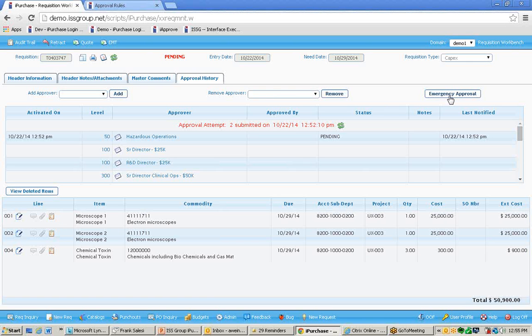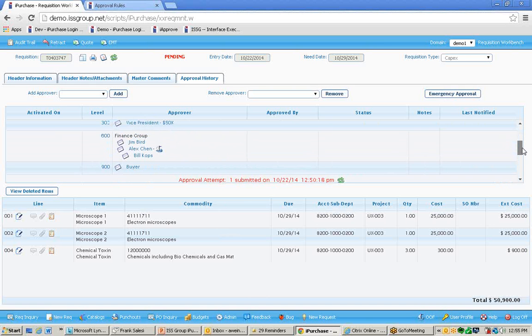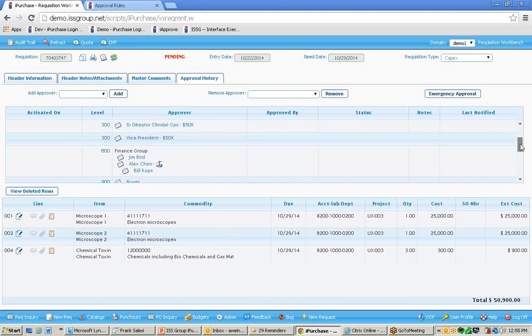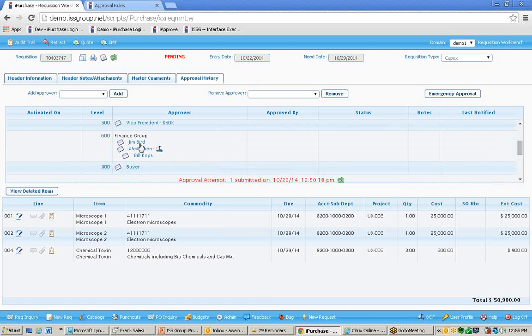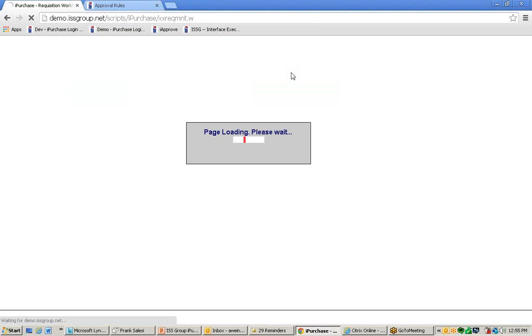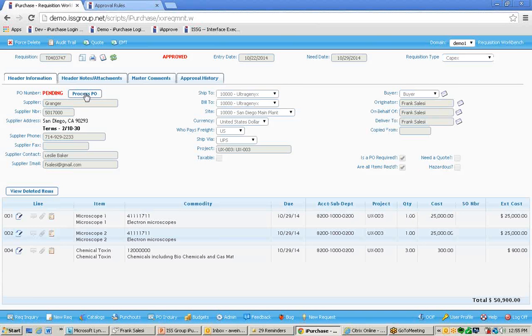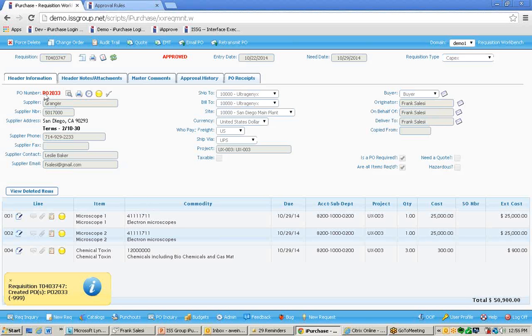So maybe we don't have time to wait for this to get through the entire approval hierarchy. Maybe it's an emergency. There's a piece of equipment down in the plant. A part needs to be purchased, and we don't have time to wait for Jim Bird or Alex Chen in the finance group to approve it. So we can force this through the approval process to a PO, and you'll notice a PO has been created.